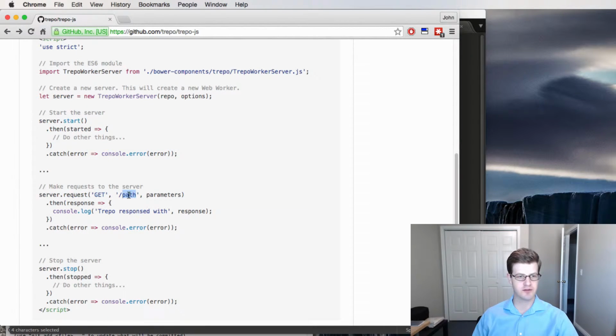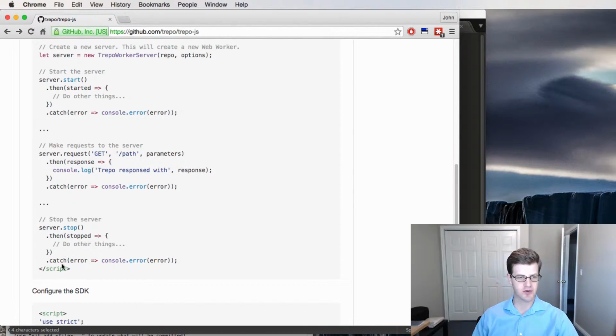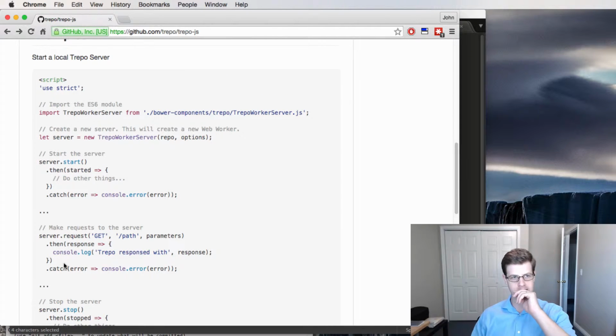And then you can make requests to the server, server.request. You do the method, the path, parameters, and a body if necessary. And then you have a then, and then a catch, and you can stop the server the same way. So the thing is, these are scoped such that we can run n, what are they called? Servers. So we can run multiple web workers, communicate with them, and be just fine.